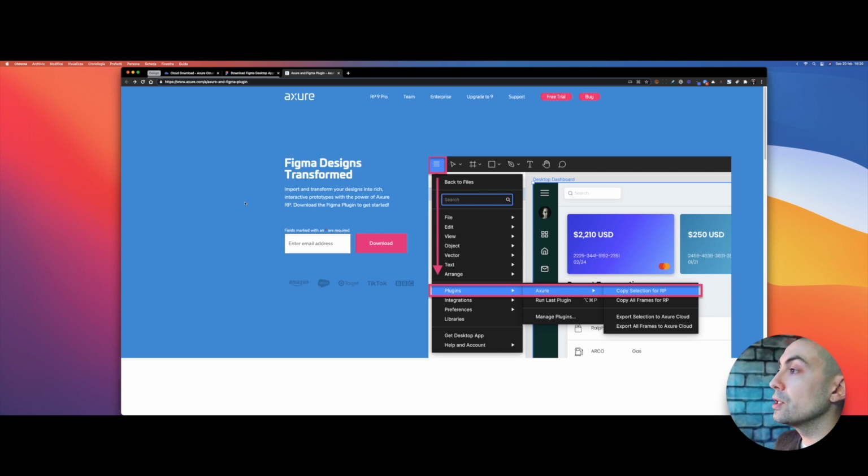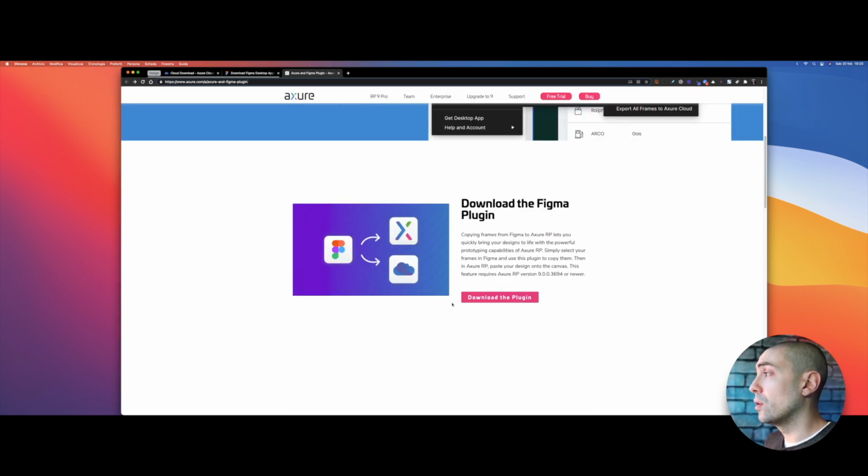axure.com/axure-and-figma-plugin and you can download here, as you can see on the screen, the Figma plugin for Figma to Axure. What it does, it installs a plugin on the client version of Figma, so on the software that you have installed on your PC or Mac, to give the possibility to export, or I would say copy, the content of an artboard from Figma inside Axure and to start prototyping from the design.